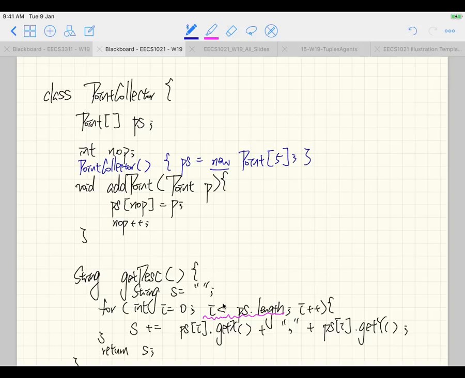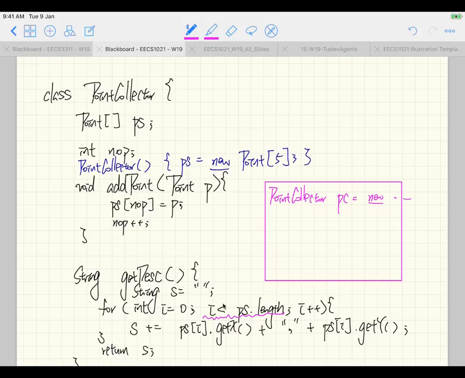Let's say we have a tester. Okay, so what I would do is I'm simply going to have a tester over here. Write some code. So I would say PointCollector PC is assigned to a new PointCollector. You can do that, right? So what is it going to look like at runtime? PC is going to point to a PointCollector, right?